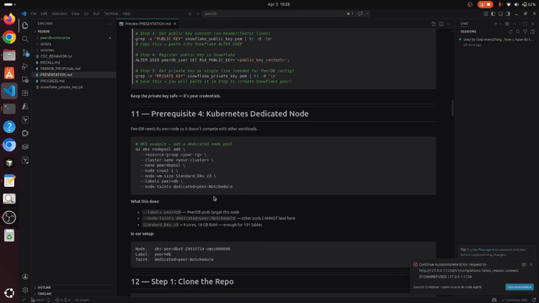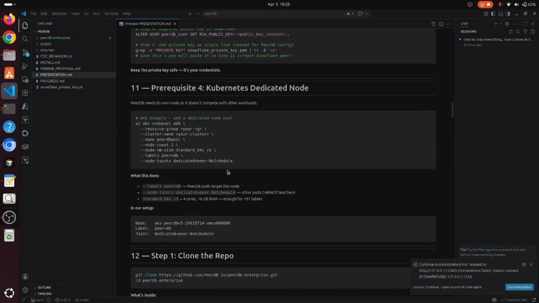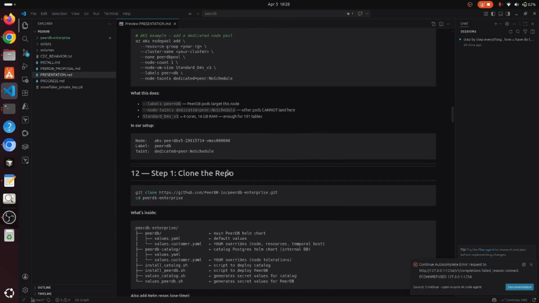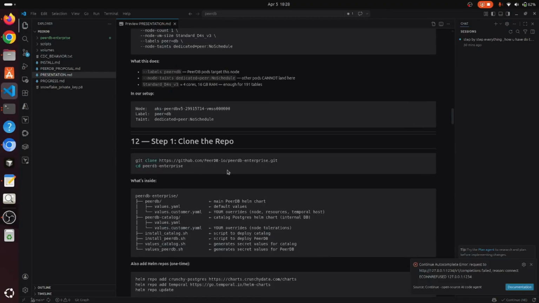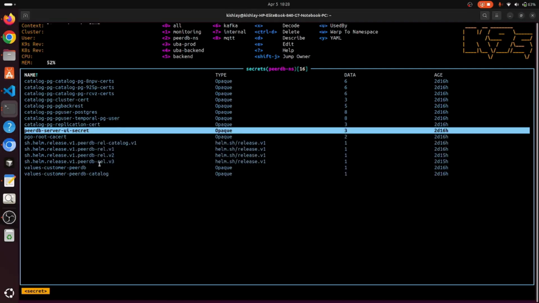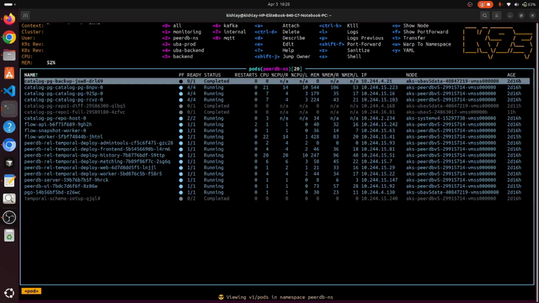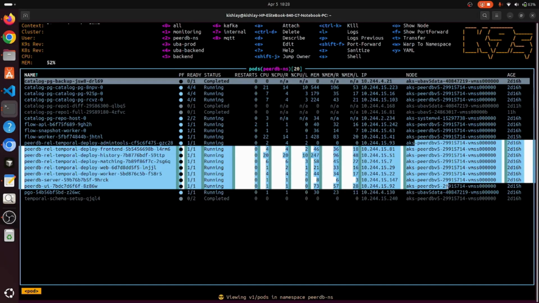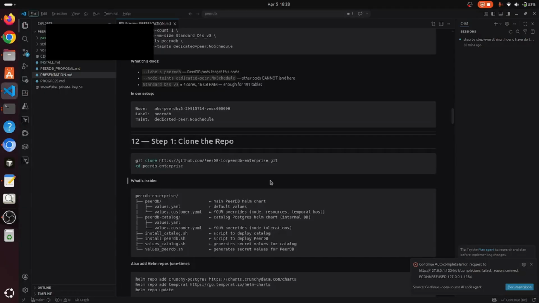Okay, so on the Kubernetes dedicated node, it is all up to you. You can keep a dedicated node or use the existing one only. There's no problem in that. If you keep a dedicated node, then all your pods and everything is going to be on one node, so it is better. As I can show on this PeerDB, all are on the same node, so it is a little bit easier to manage.